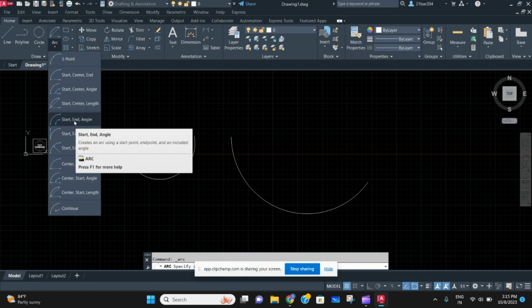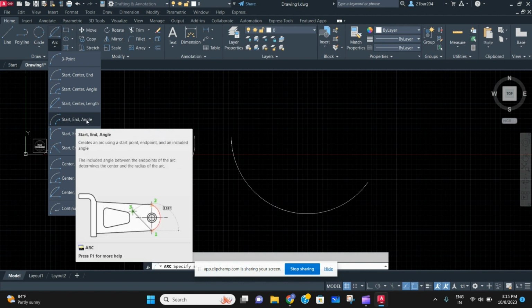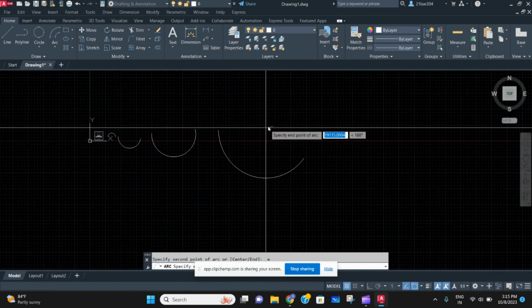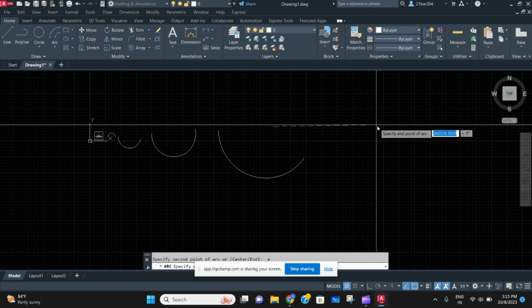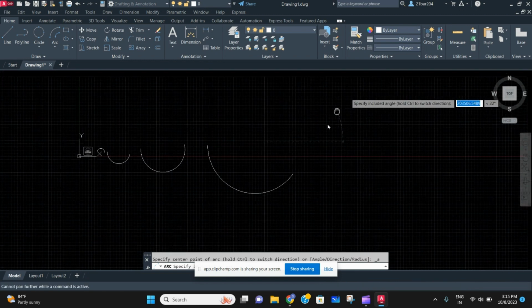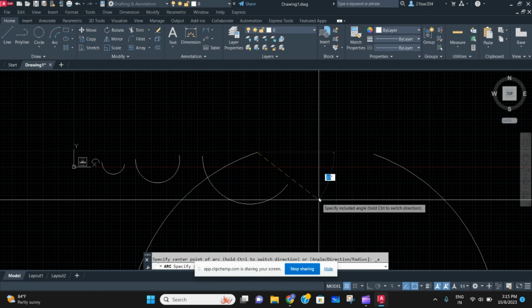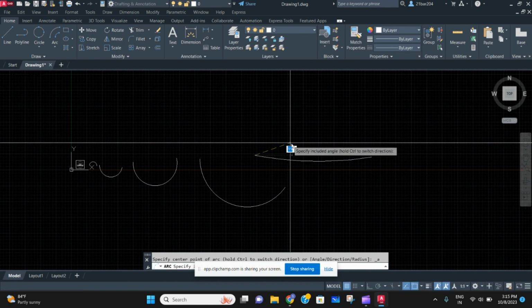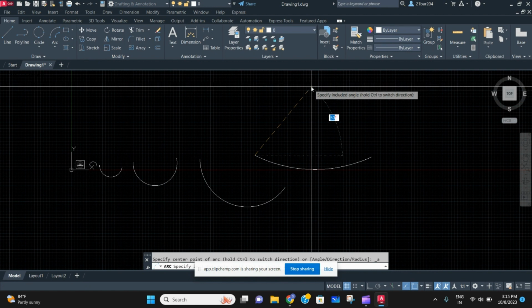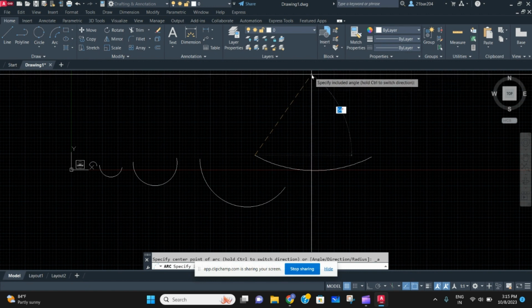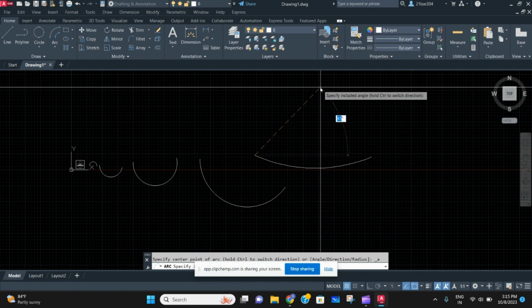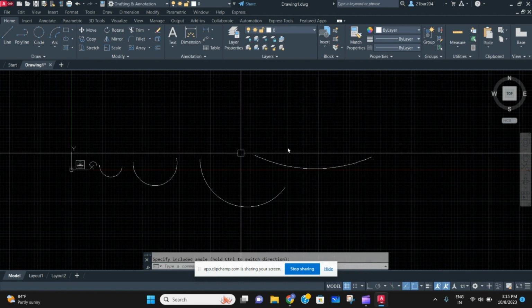Then the fifth type is the start, end, and angle. As the name suggests, you first specify the starting point, then the ending point, and then the angle of bulging that you want in your arc. As you can see on my screen, it shows the option of what angle of bulging I want in my arc. You can do it over here.